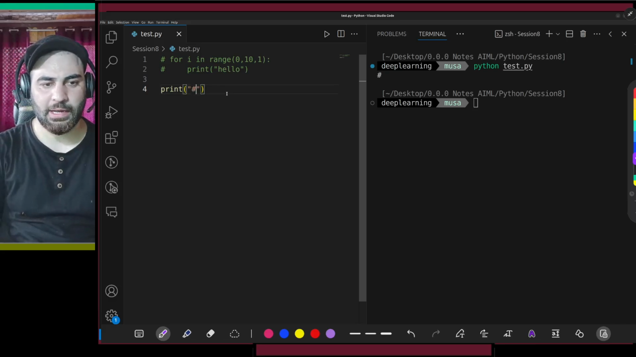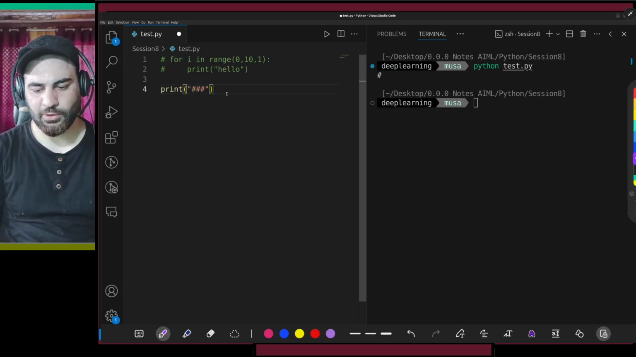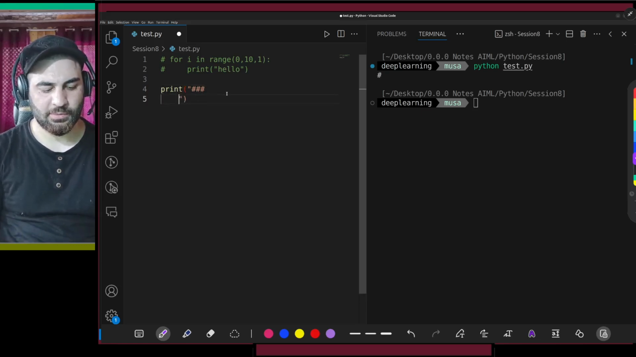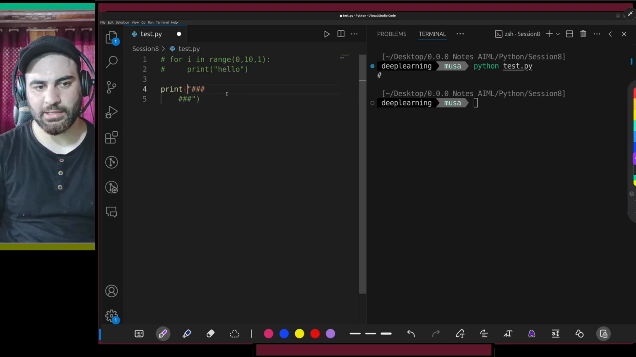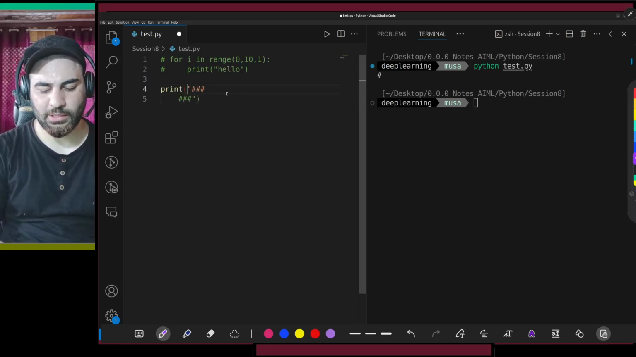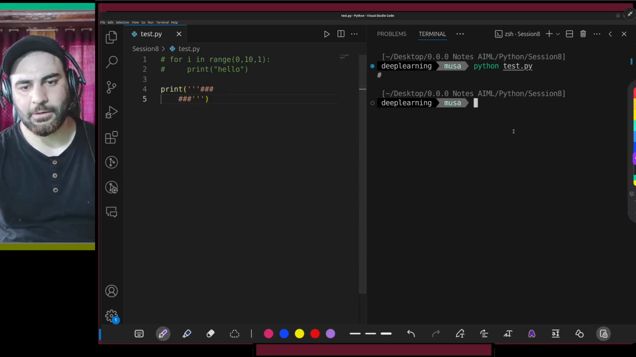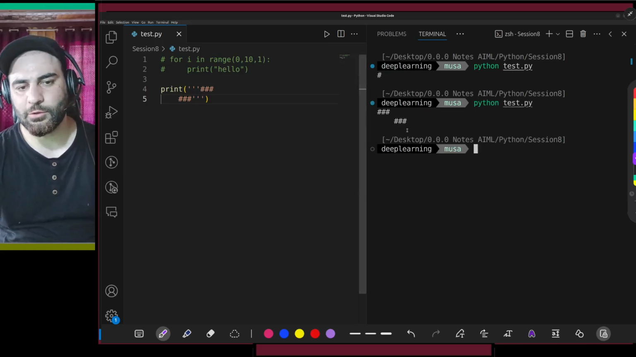If I want to print, I can print like this, hash hash hash. Then probably go down and print something like this. But still it will print in one line. Now this is the multi-line comment. Let's write three quotes, and we'll close it with three quotes also. Let's first test with this. What will happen? You saw this is what got printed.